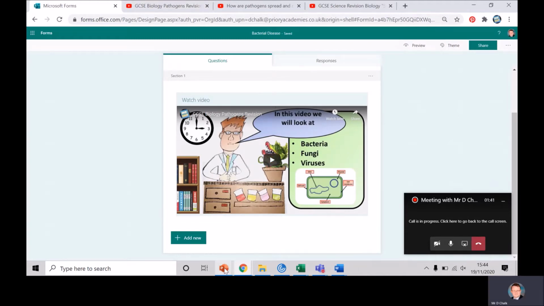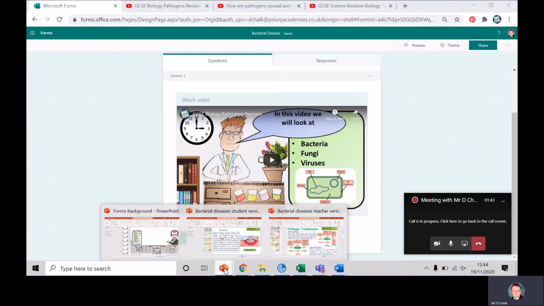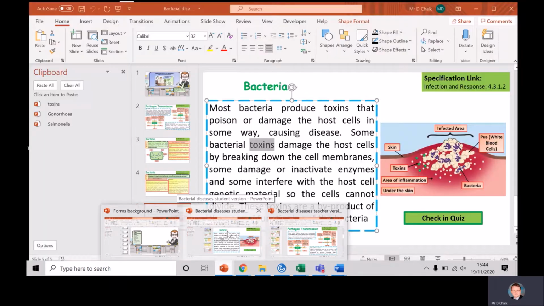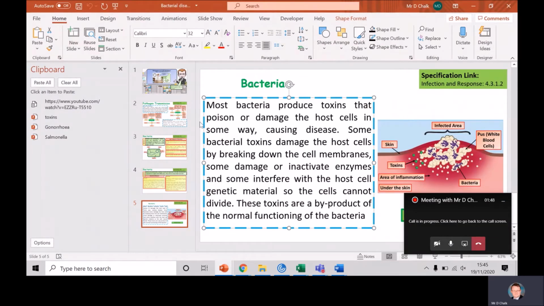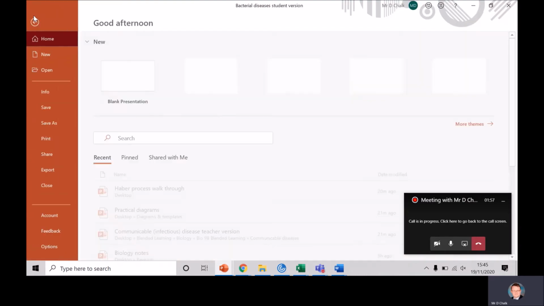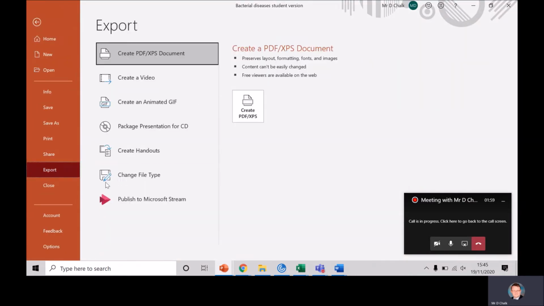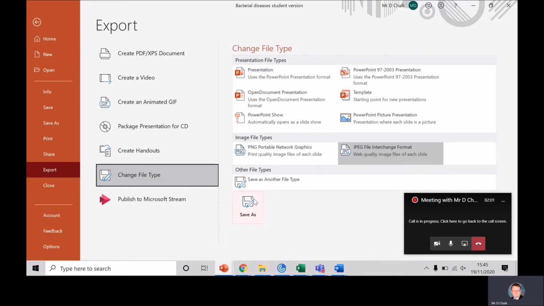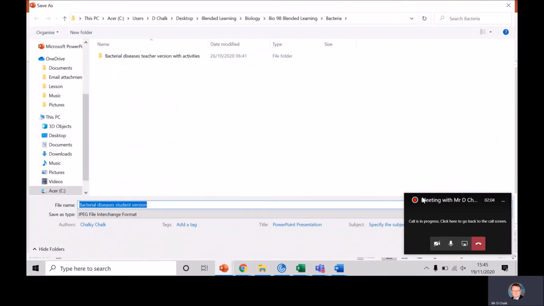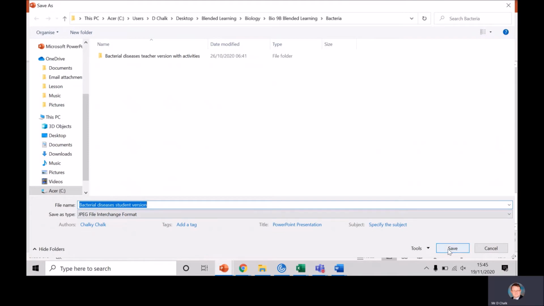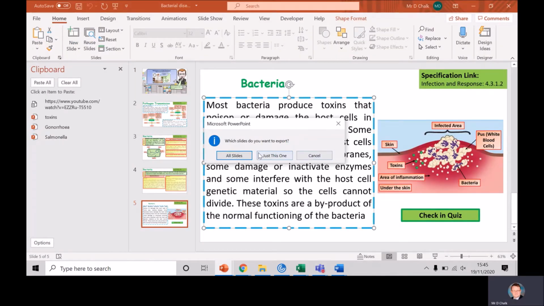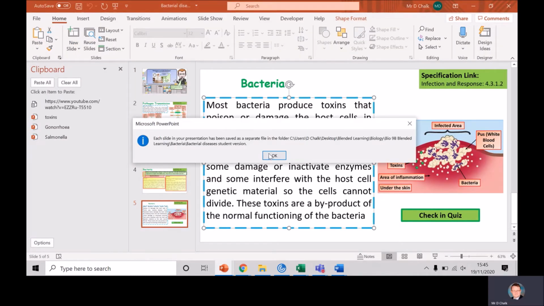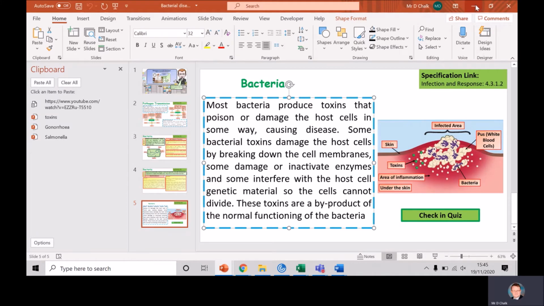So the second thing is we want to think about the physical PowerPoint that the students are going to be sent to look through. So I've got my PowerPoint here on bacteria. The first thing that I would now do is export that PowerPoint and change it all to images for students to use once we start putting them into forms.